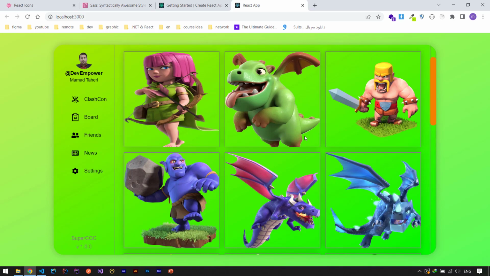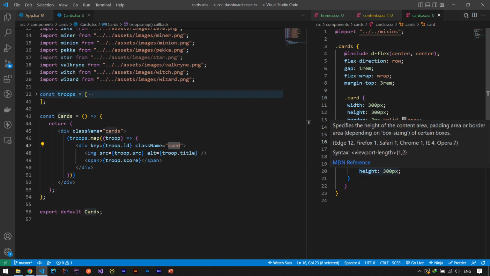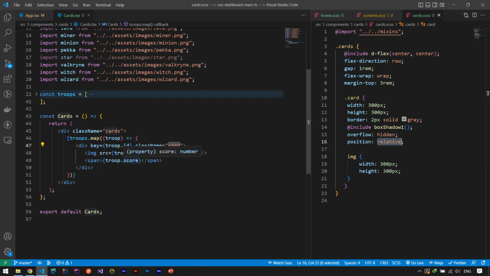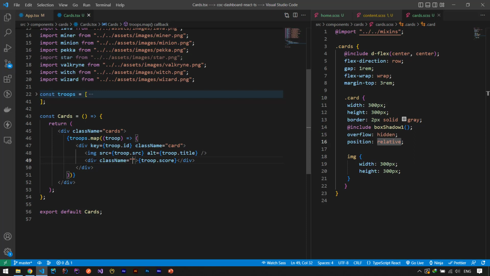Now let's extend another feature. I use position of relative because you know that when you want to use anything with position of absolute, you need a parent to be with position of relative. I want to have a children for them. And this is the troops.score. But instead of this span, I use a division with a class name of, let's say, stars. And after this image, it's because it is inside of the card. First is image and then dot stars. So this is the image. And after image, I have dot stars.